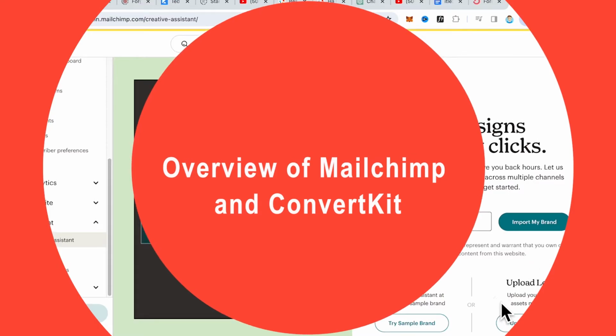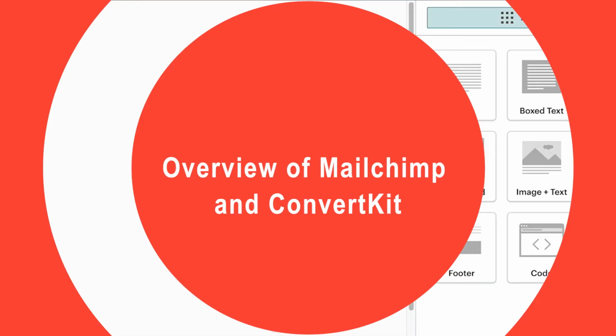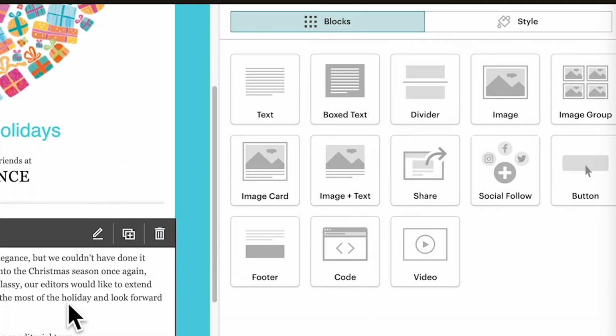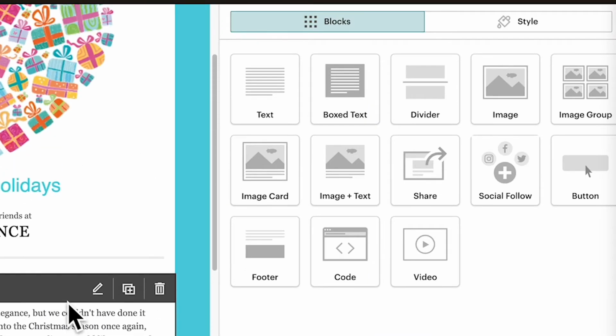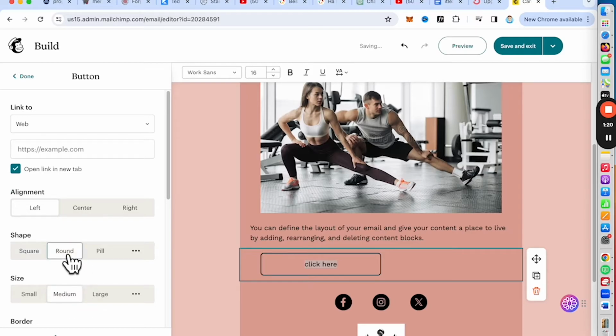MailChimp is a well-known email marketing platform that offers a wide range of features including email automation, A/B testing, and analytics. It's known for its user-friendly interface and affordable pricing plans.